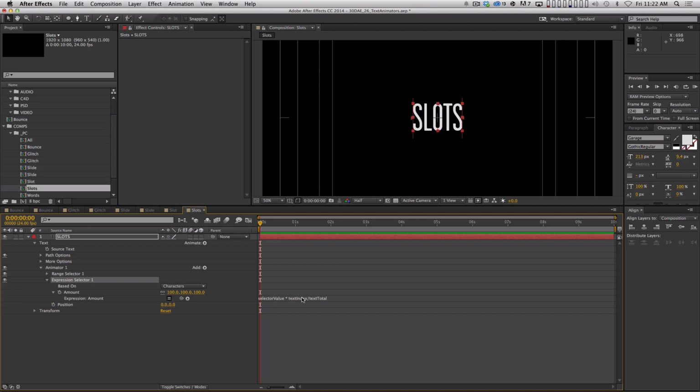And the text index, I'm guessing, is like, this is the first letter, so that has an index of 1, and this is the second letter, so that has an index of 2. And text total must be the total amount of numbers. So I figured out that there are these variables that you can work with, and what you can do, which is awesome, is make a little if-then expression using these variables. So you've got selector value, text index and text total. Here's what we're going to do.